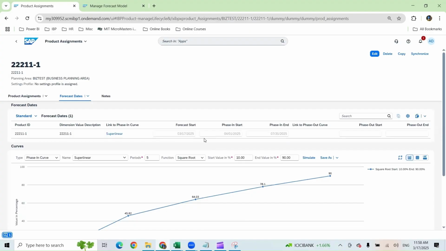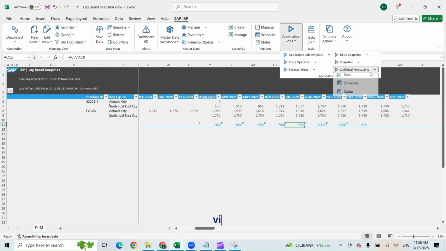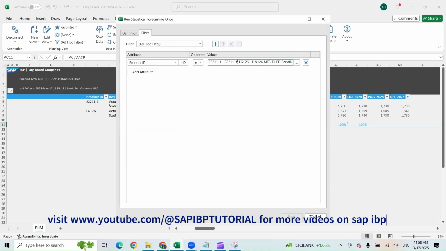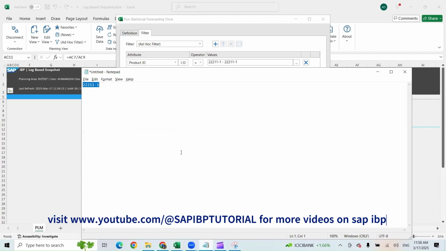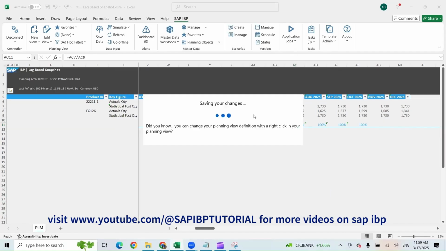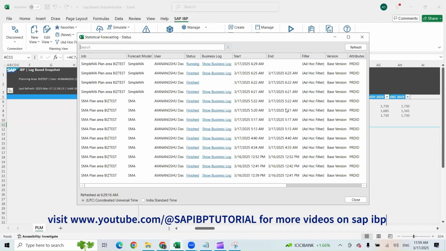And super linear. So now we again run the application job stat forecast. Okay, now we filter with this newly created product, which is this one. It's finished. Let's refresh the data.